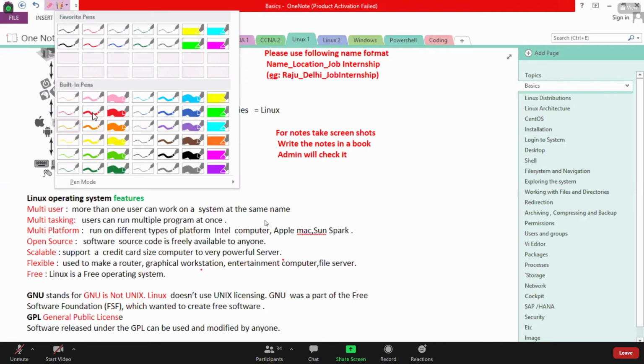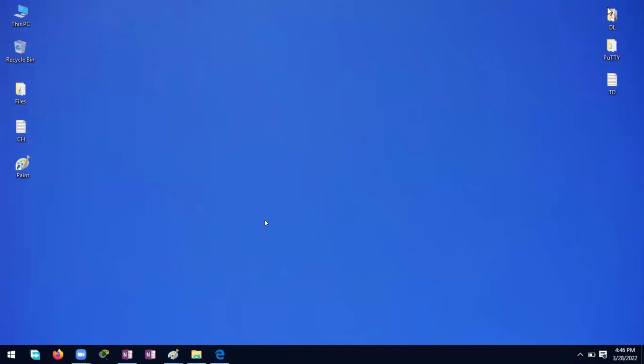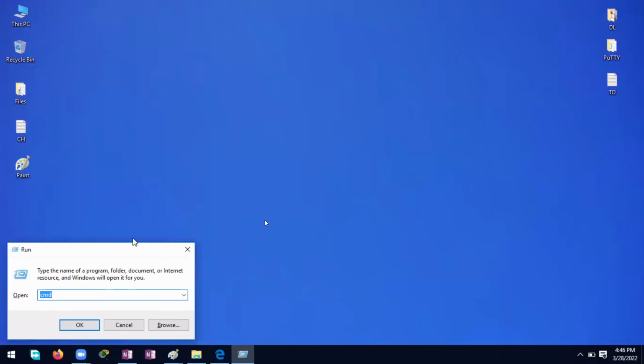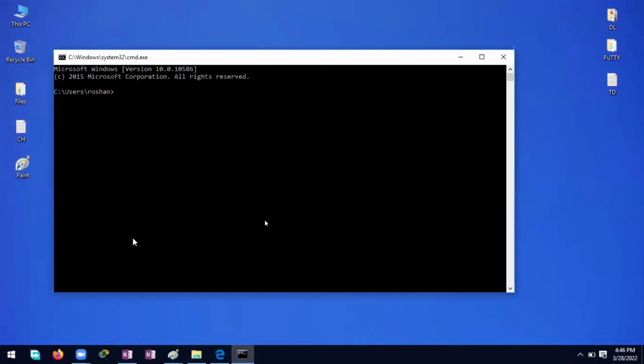What is multitasking? See, in a Linux system, you can run many applications at the same time. Windows 10 is also multitasking. You can run MS Paint, you can run Notepad, you can run Windows Media Player. So these are all multiple applications running at the same time. But in Windows, you have the command prompt. This is single tasking.